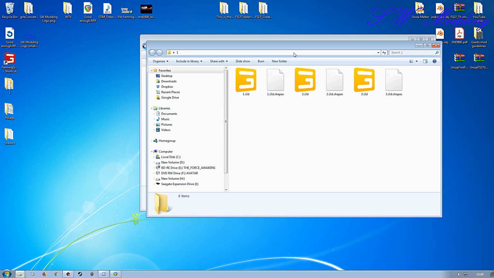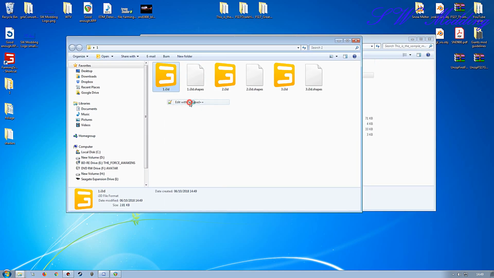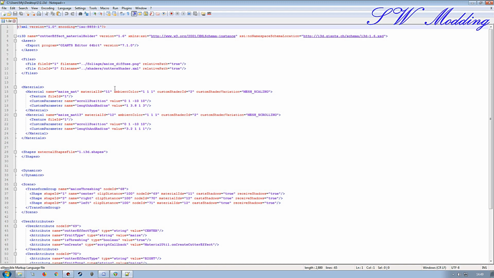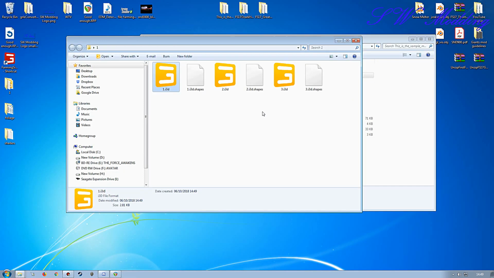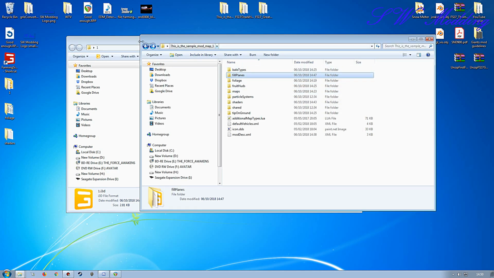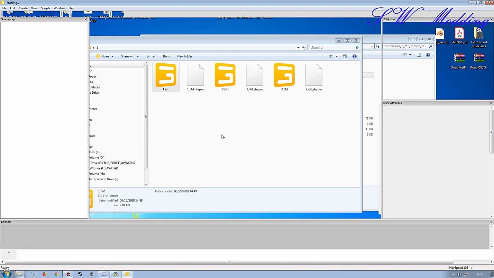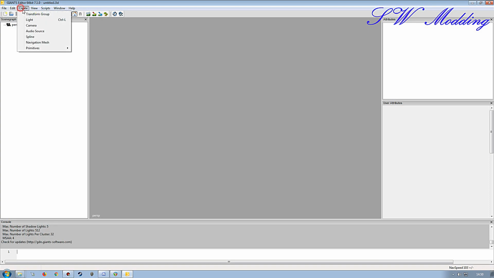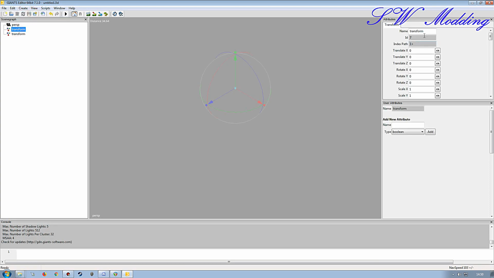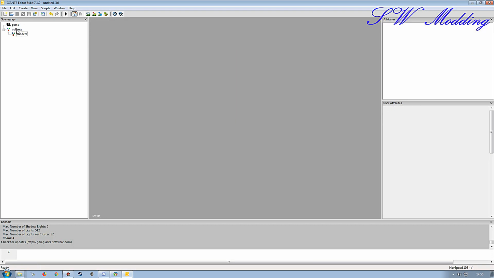So if I come into here, we have our O3Ds and we have our appropriate parts. So what I'm going to do is open up a new Giants Editor session here. And what I need to do is create two new transform groups. The first one is going to be called cutting, and the second one is going to be called shaders. And then I need to take the shaders one, Control X, click on cutting and paste it in like so.